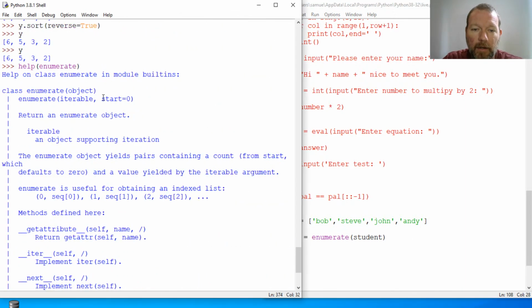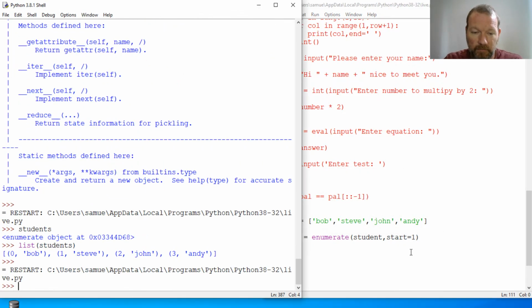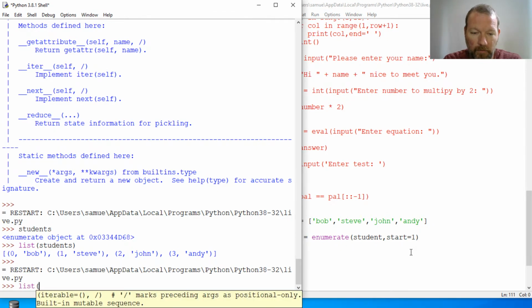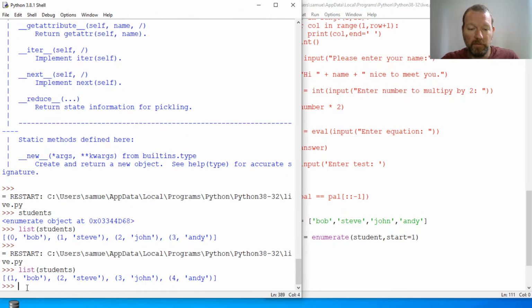Let's go back and look at it. My optional argument is start. So I want to start at 1, so I change start to 1 and redo this. Then I wrap it in list. Whoa, my computer's acting weird today. Sorry, guys. Students. There we go. So now I have a list, and I know it's a list because it has square brackets, and tuples.